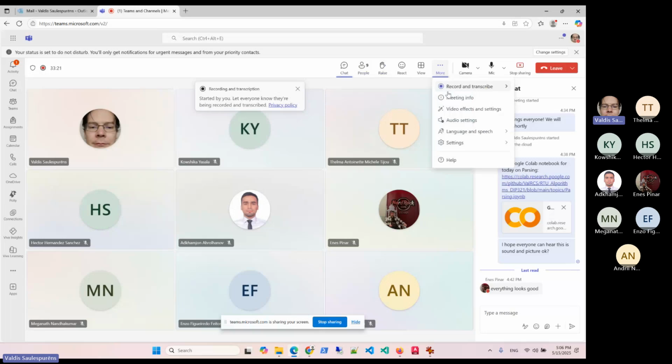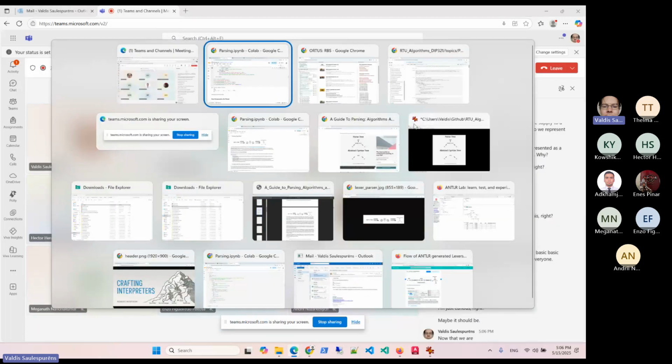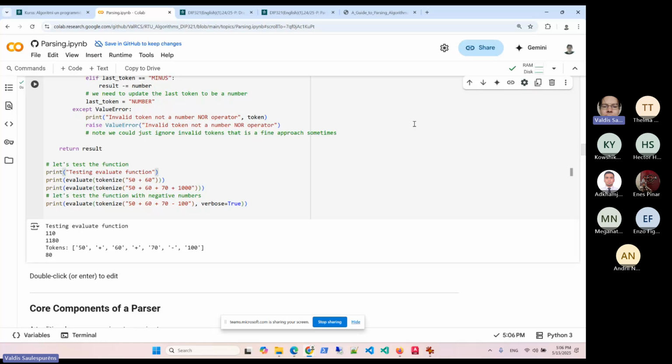Now that we have solved this first problem, let's see if we can solve the other problem which I just thought of. So it seems to work. It works on negative numbers. See, 50 plus 60 plus 70 is what? 180 minus 100. Yeah, it works. All of these work. We can see that in the verbose mode, the tokens look pretty good.